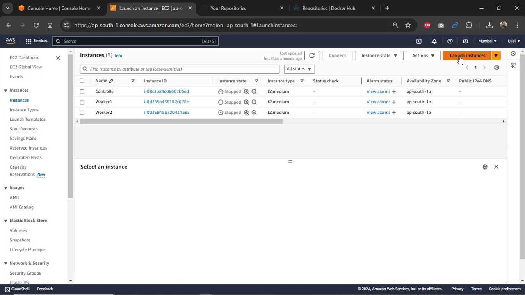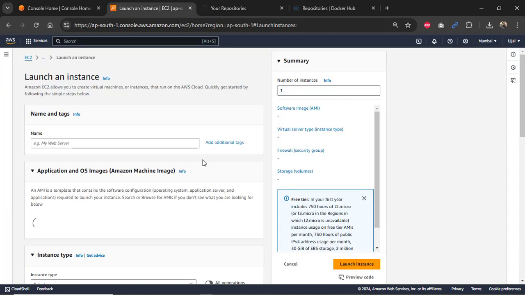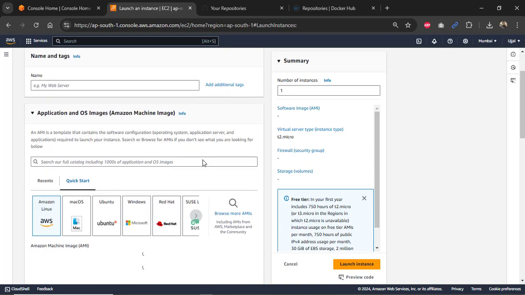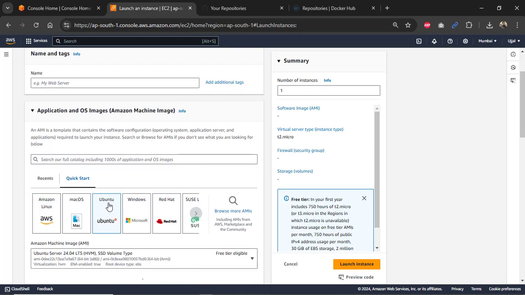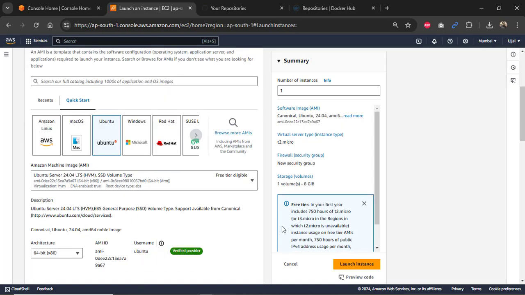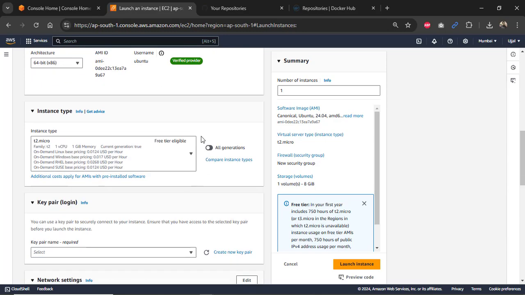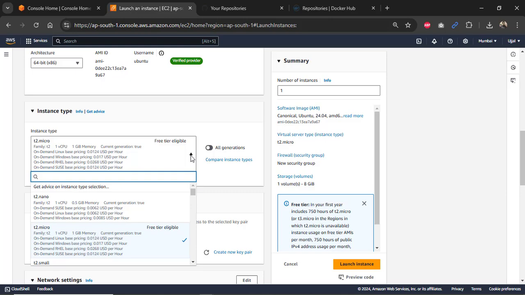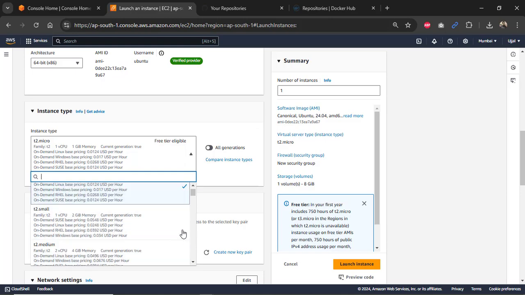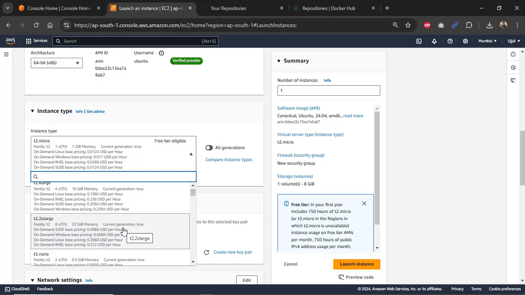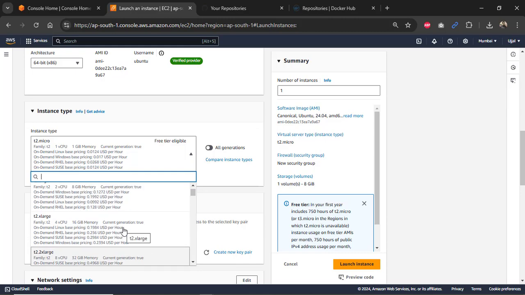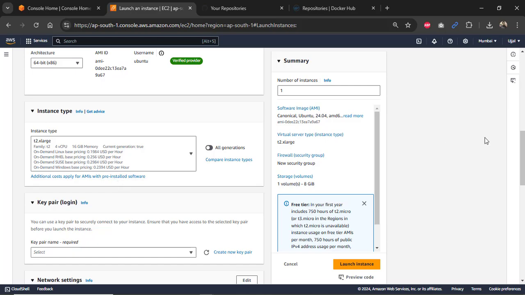So click on this button, and I will use the Ubuntu operating system for my project. So I'm using 24.04, the latest one, and I will use the instance type as T2 extra large. So it will be helpful to execute our project smoothly. And here I will only use one server, so that's why I'm using this a bit high resource.